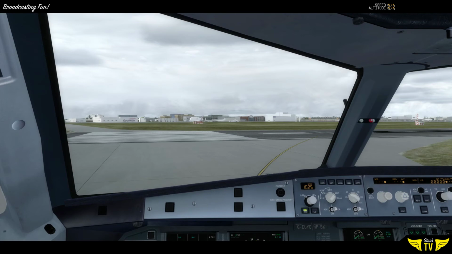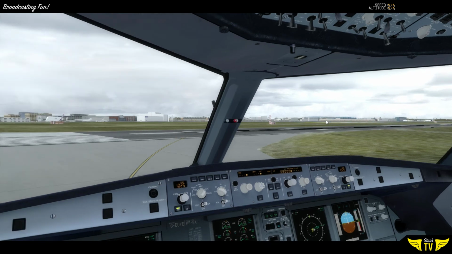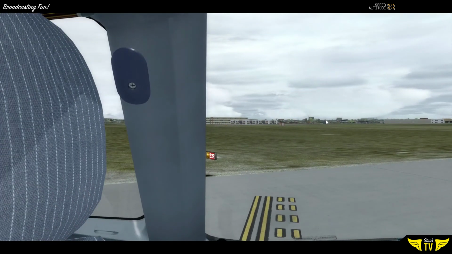This is the Toulouse Blagnac scenery from Aerosoft. It is made for Prepar3D version 4, but I've installed it with the migration tool. Okay, so we are here and we wait.